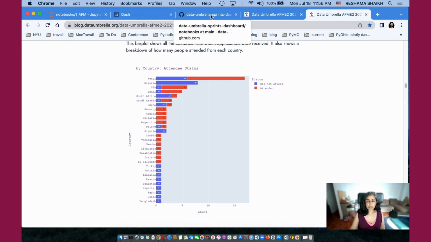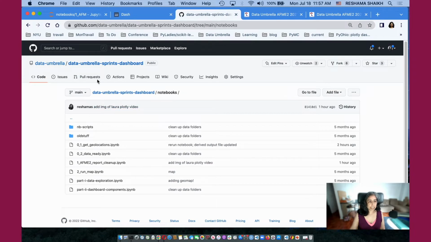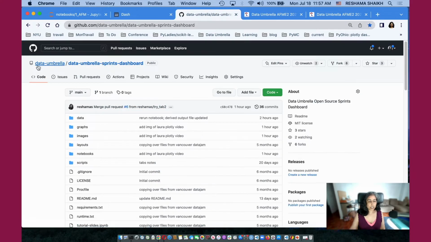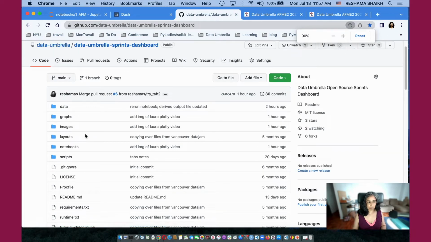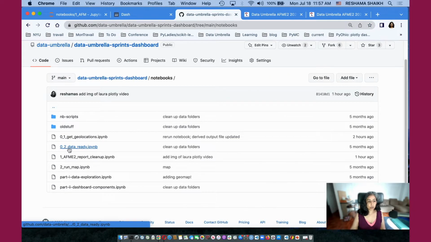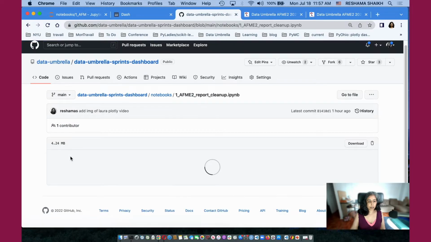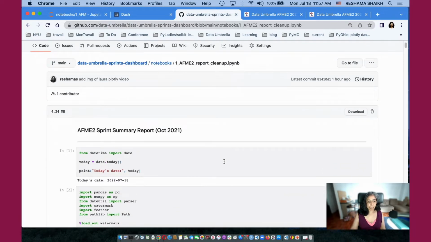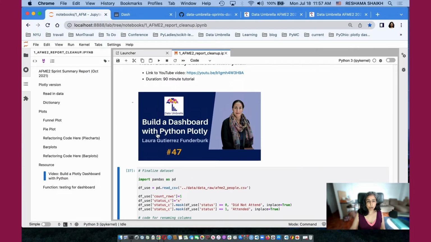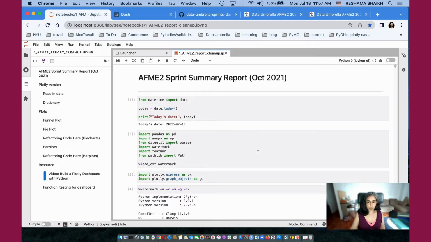So the place to find the code for this is in this repository, which is data-umbrella/data-umbrella-sprints-dashboard. And if you go to the notebooks folder, let me make this a little bit bigger just in case we need it. The notebook that we want to be in is 1_AFME2, which stands for the Africa and Middle East Sprint Report Cleanup. All right. And this is on GitHub, and I have launched my Jupyter Lab notebook. And this is the notebook, so I'm going to go over some of the code.